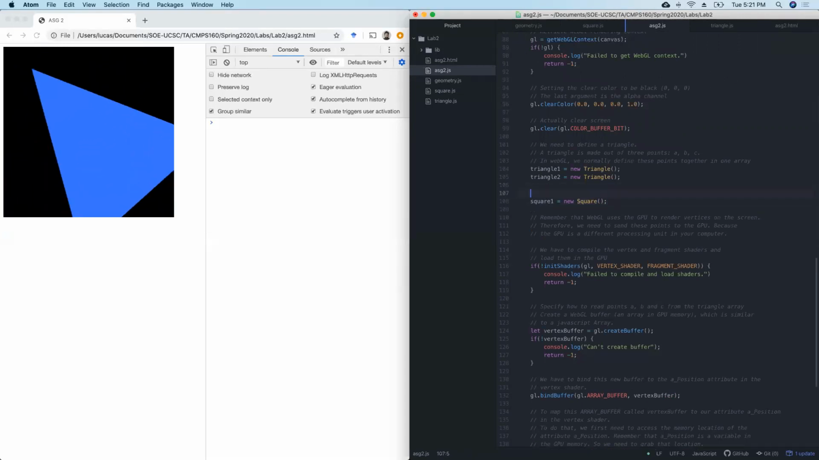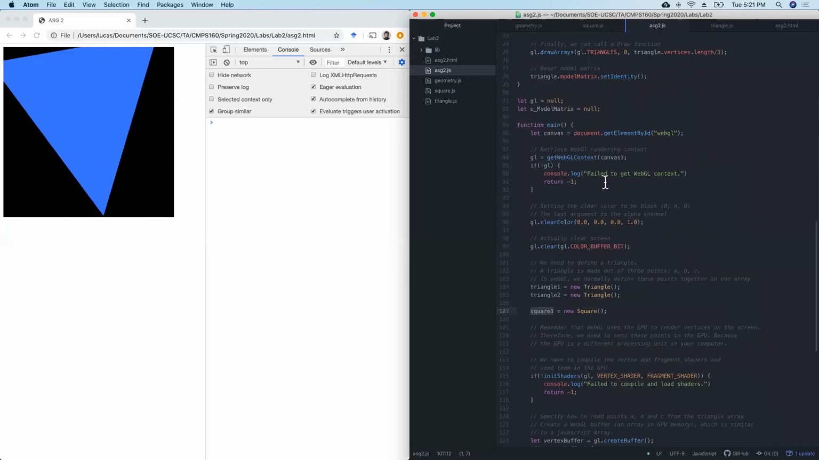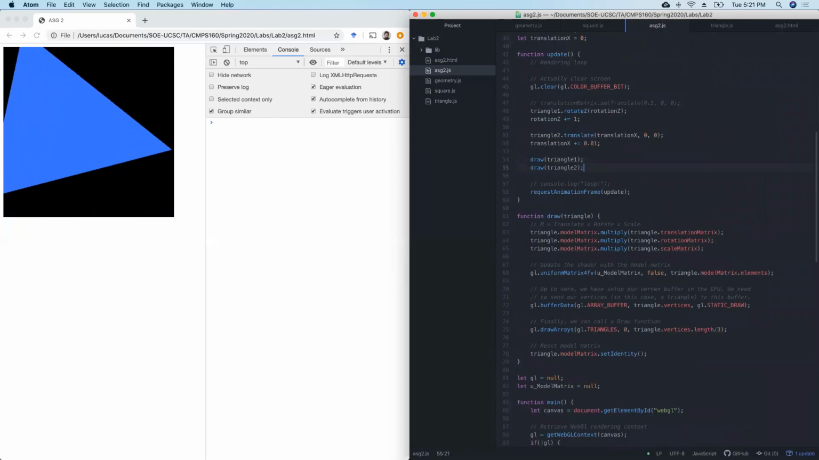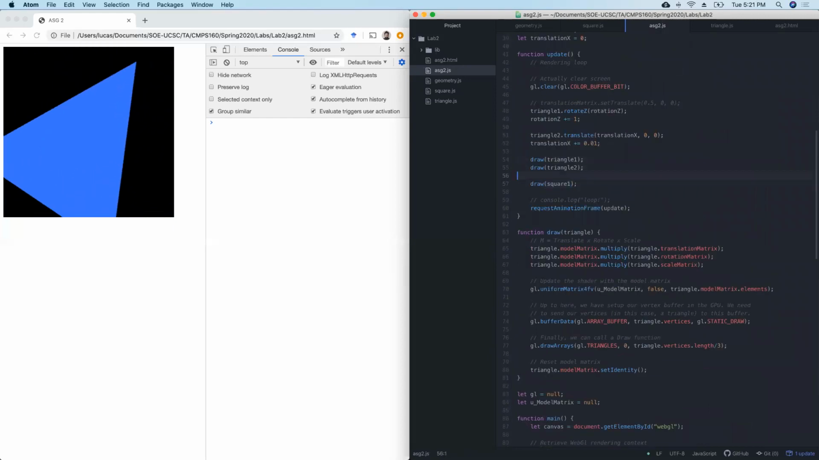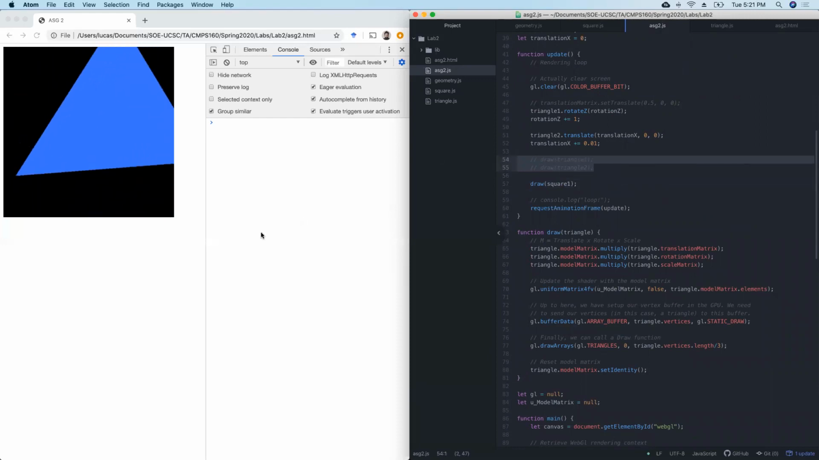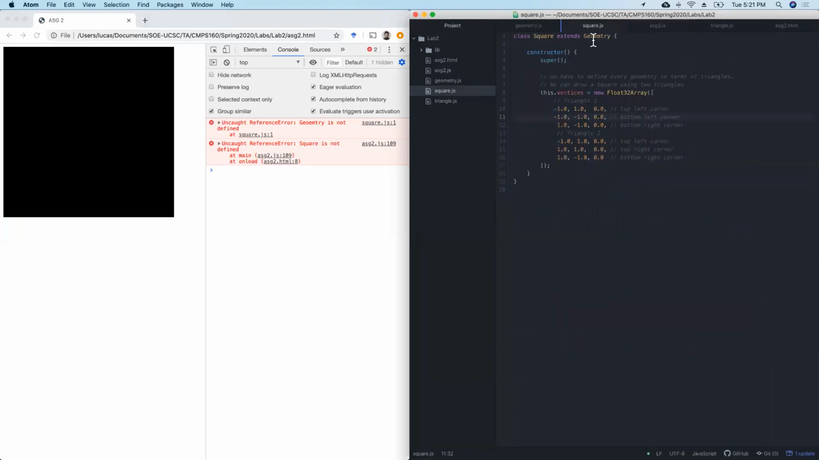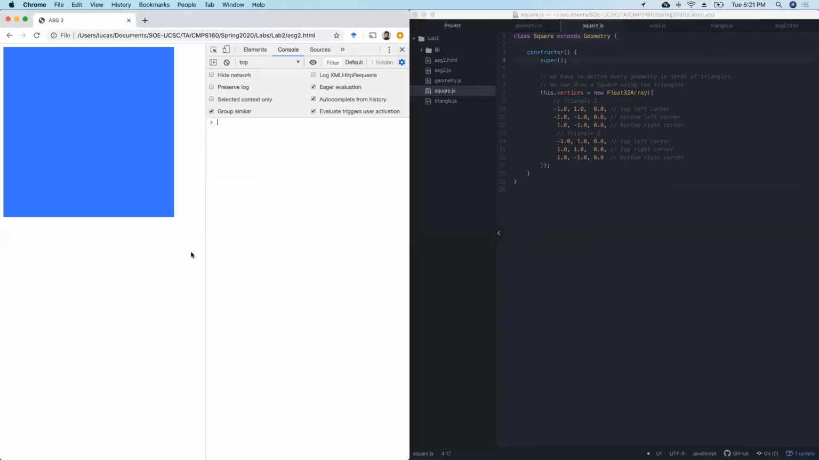And here I can easily now call draw square. I'm going to comment these guys out just to make it clearer. Oh, geometry is, again, a typo. This looks like a typo here. Yeah, all the time. Geometry. Okay. There you go. So we see the whole screen blue because the square is taking the whole screen, right?